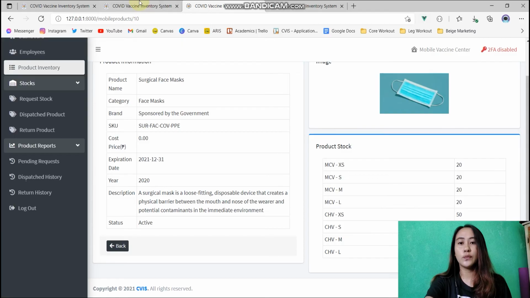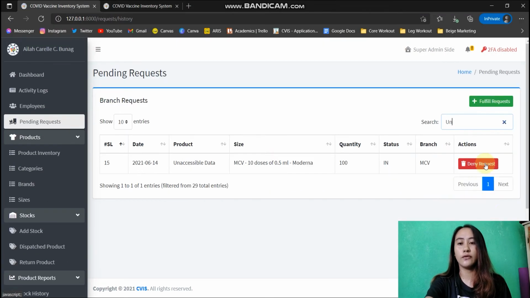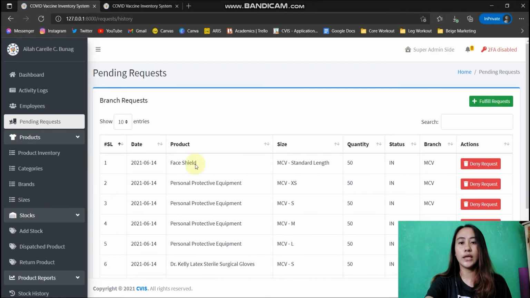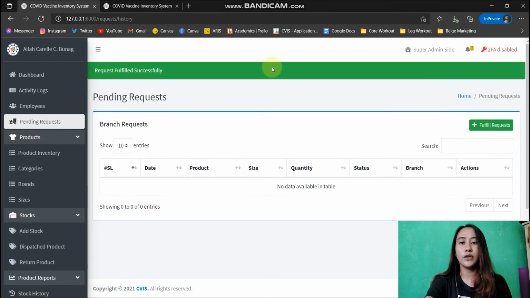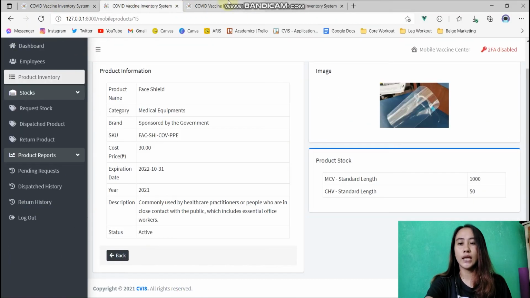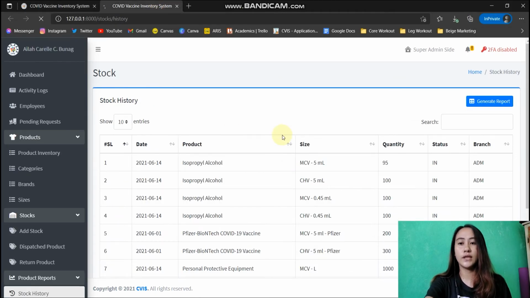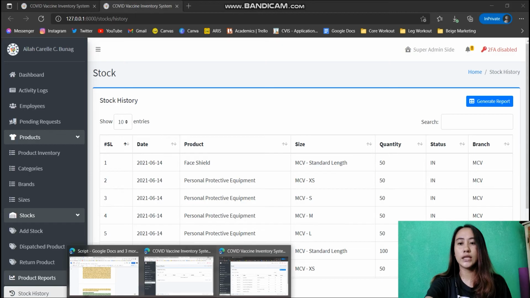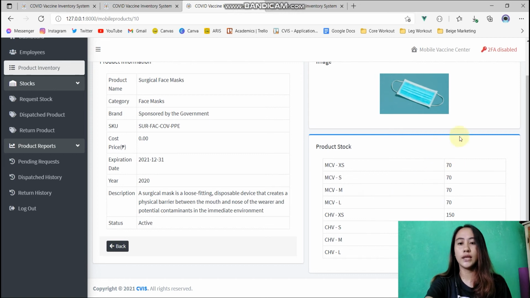For this method, the super admin must delete the request that he or she doesn't want to fulfill. After doing so, they can click on the fulfill button and all of the requests remaining will be fulfilled. After doing so, the product stock quantities and also the stock history will reflect the changes made because of these actions. You can also see this in the activity logs and in the stock history. You can see the branch of the manager who requested it as well.